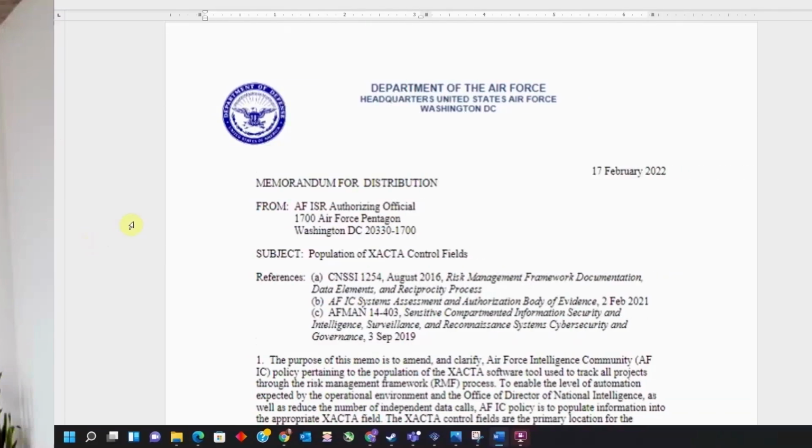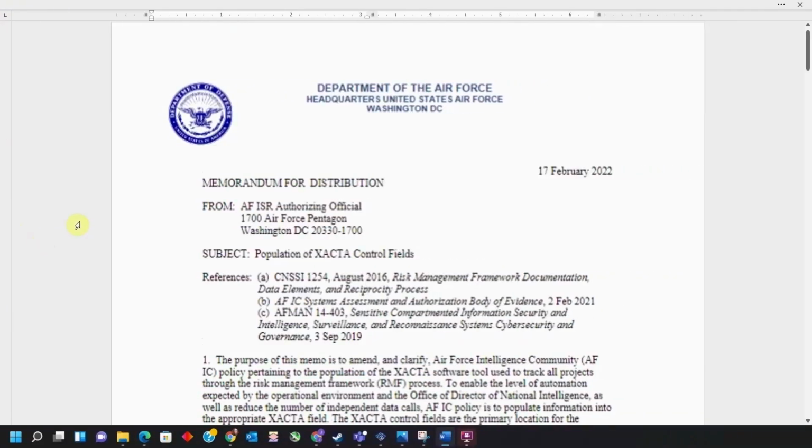What we're going to do in this episode is break down the memorandum and begin to show where each of these items should be placed within Xacta. As you can see listed on the screen is the memorandum for distribution on the population of Xacta control fields. This memorandum is dated 17 February of 2022.